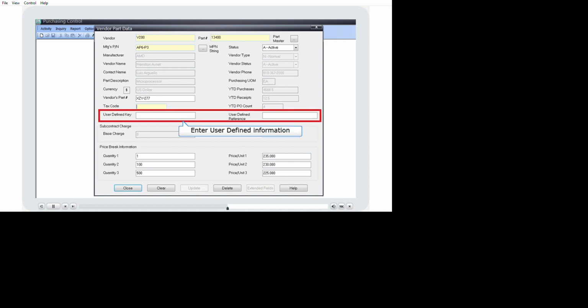A 15-character user-defined key and 25-character user-defined reference field are available. Information is stored in the part vendor file. Reports can be customized to show this information if desired. You can set the status of this vendor part record. The options are active, meaning the record is available to use on the purchase orders, or deleted, meaning buyers should not select this record for purchase orders any longer.